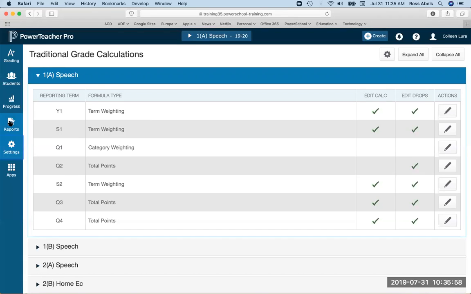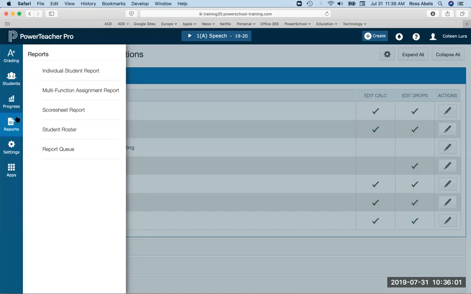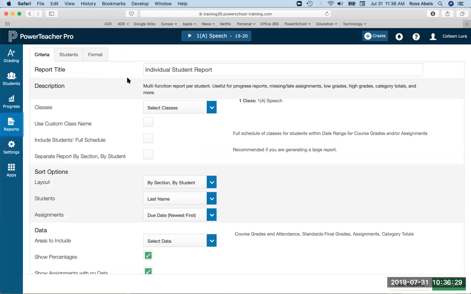Let's go to reports. When you select the reports charm, you have several score sheet type reports that you can access from within the gradebook. These reports are different than the reports you have in PowerTeacher. Don't be confused at all. So individual student report is the first report we're going to explore. When you select that, you can edit the name. I'm going to leave it reported as the same. So we'll be able to clarify it.